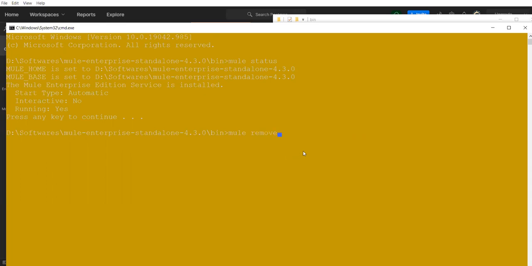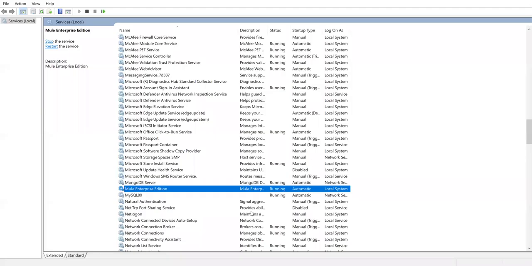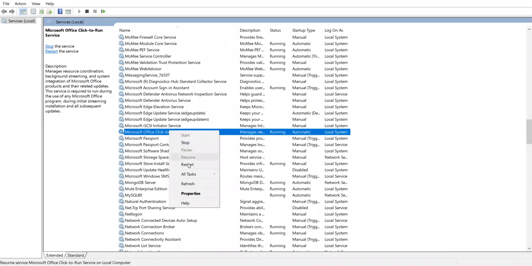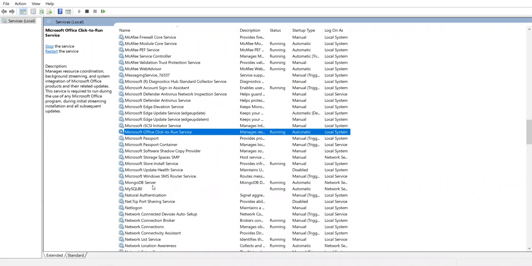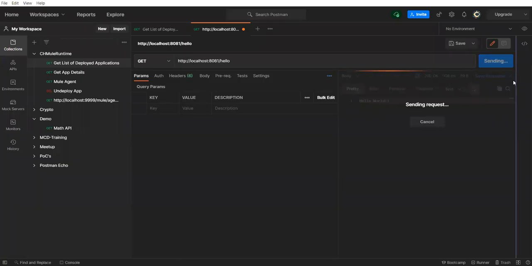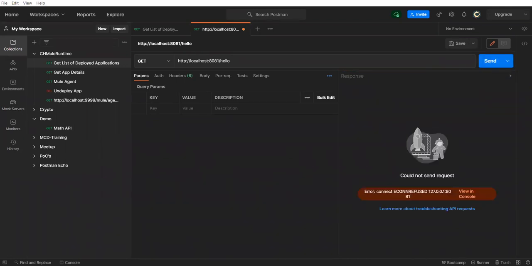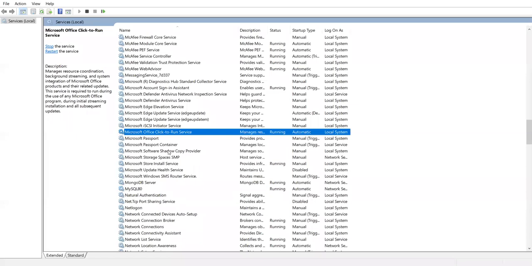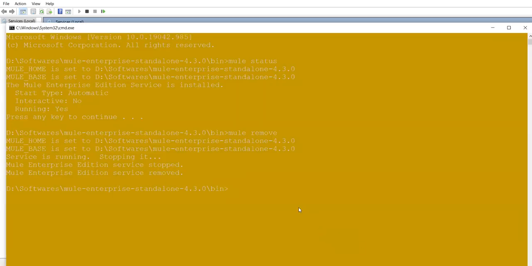Now if I hit that command from here, again it will start. Okay. So now if you monitor this, it gets unregistered from here. See, it's gone. Now your app has also stopped working. See here? Yeah. So that's how we can install our standalone Mule runtime and manage it as a Windows service.